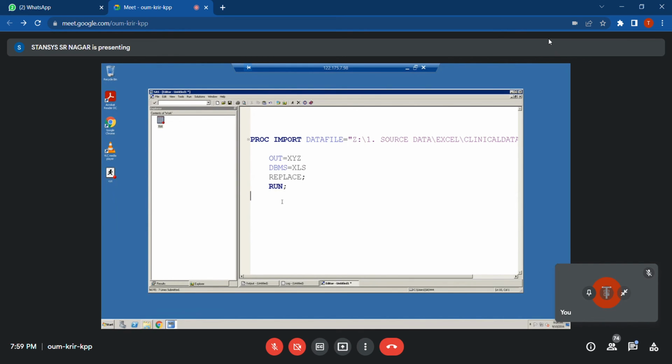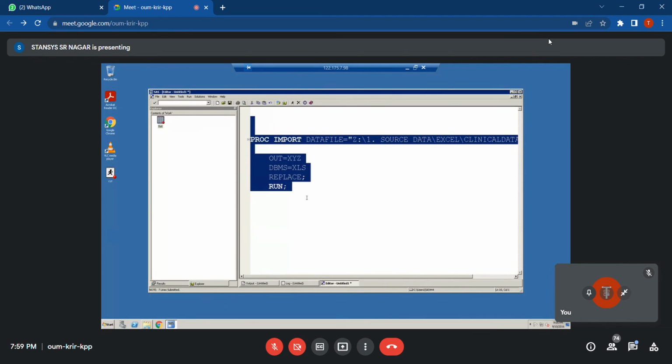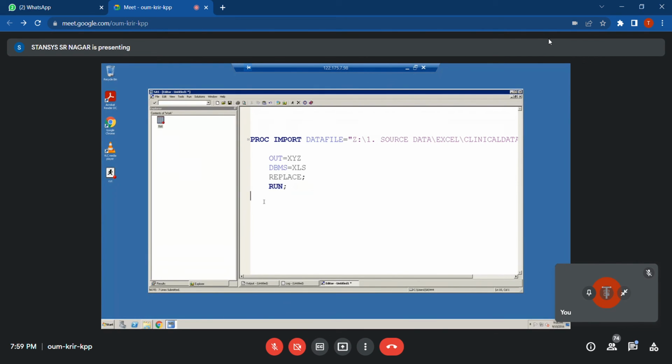What is the purpose of proc import? Just creating a dataset. So you will not have anything in the output window in that scenario. When we have a printable result, then only we will get the print in the output window. Okay sir.